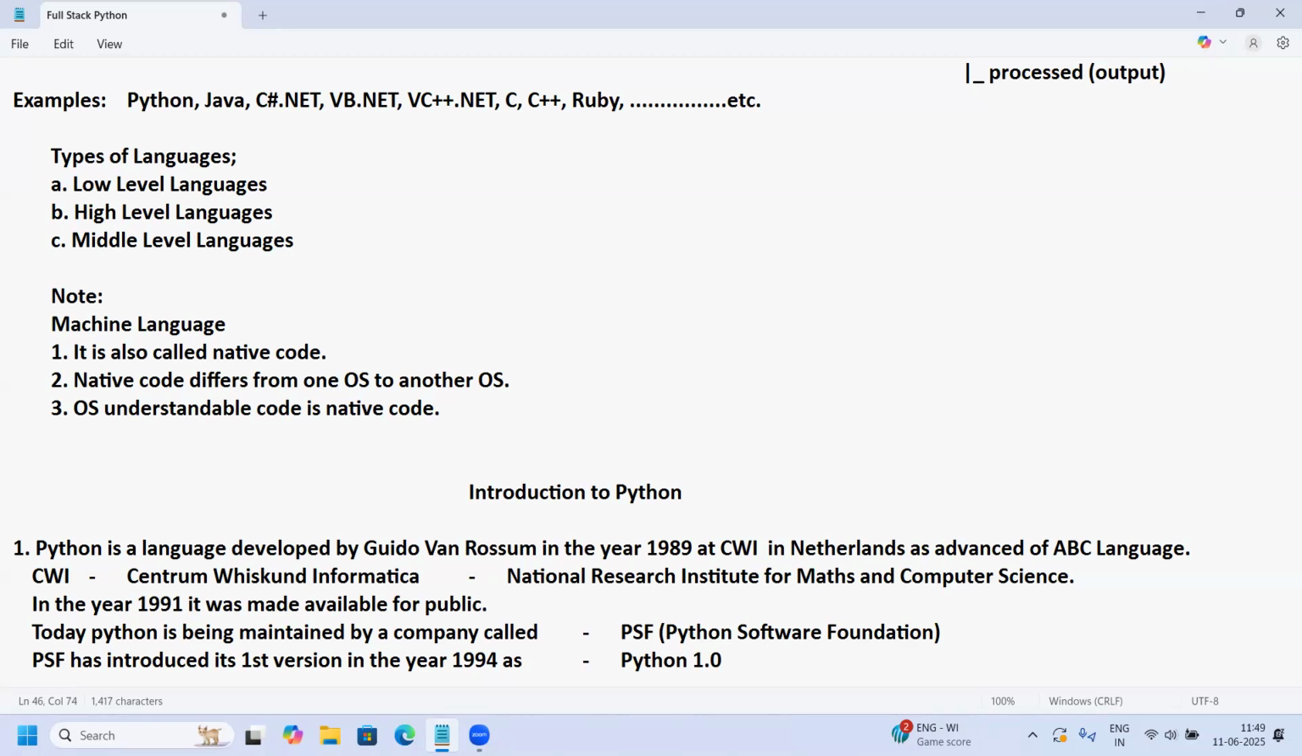94 to 2004, 10 years. 2004 to 2014, 10 years. 2014 to 2024, 10 years. 30 years total, plus this 1 year. So almost for the past 30 years, Python has been in the market. Clear? In 30 years, they have introduced 100 plus versions of Python.